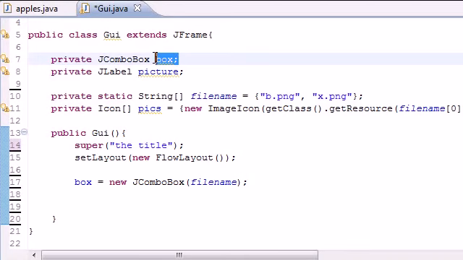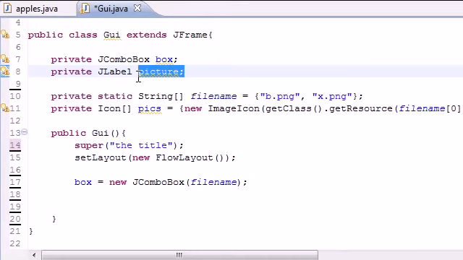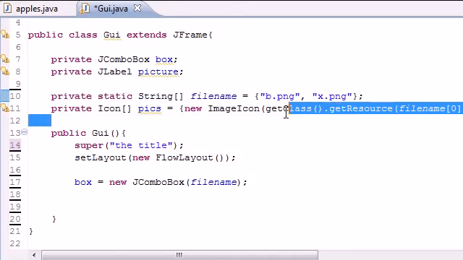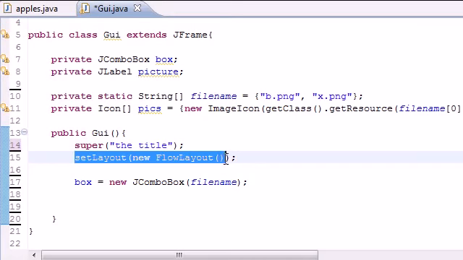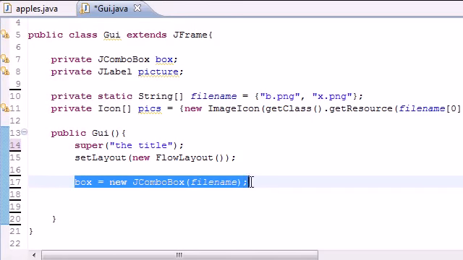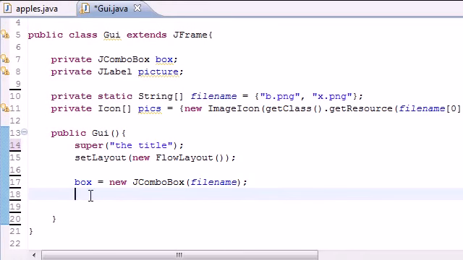We created a box, we created a variable for the picture that we want to appear on the right side of the drop down box, we created an array of file names, an array of images, of my two images, we added a title, set the layout for our window, and we added a box to the window. Then in the next tutorial we're actually going to be adding some events to this box, so when you click one of the options something actually happens.